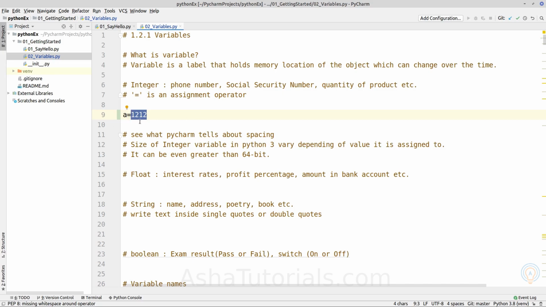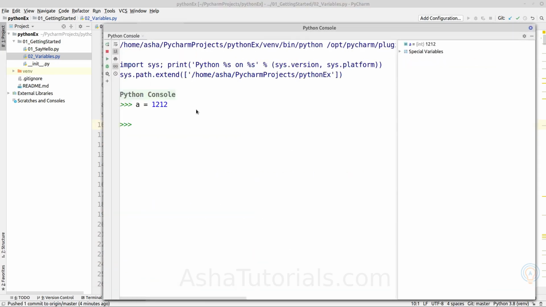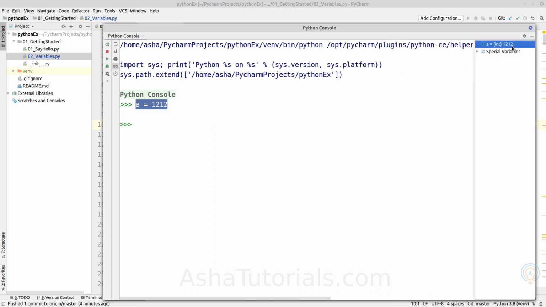Now if you pay attention here, PyCharm is complaining about missing whitespace around the operator. When we are declaring a variable, after the variable name leave one space, and after the equals sign also leave one space. That is how variable declaration is done in Python. If we execute it inside the Python console, it will execute it and also remember the variable declared with its value inside the Python console.